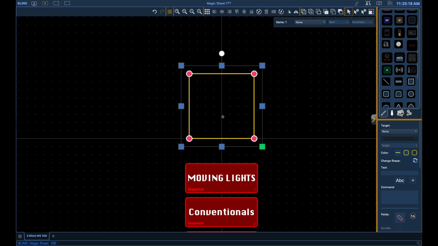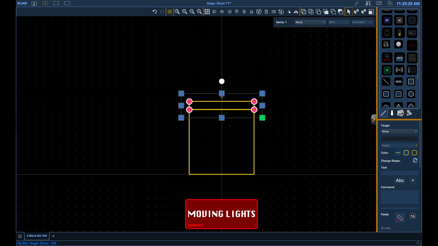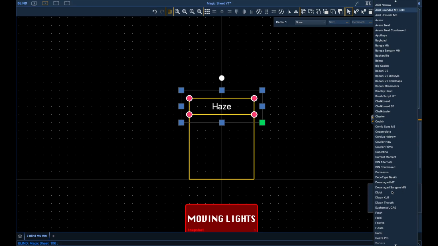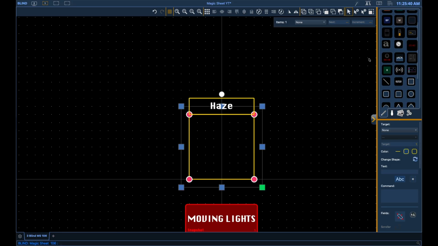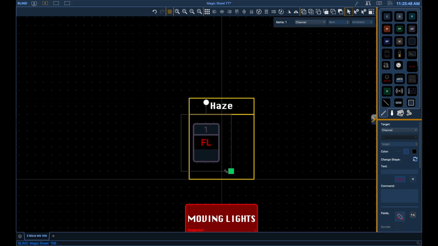Then I'll take and copy this, Command C, Command V, and I will make a slightly smaller box up here. This will be just for my title. And then I'll say haze up here. I'll change my font just for fun, just to make this all look super nice. There's our haze, and then I will drop in 2 channel numbers. I'm gonna be using the tombstone channel right here. That's usually what I go with. I'll drag this down a little bit smaller.